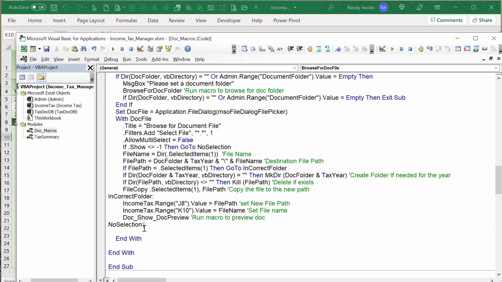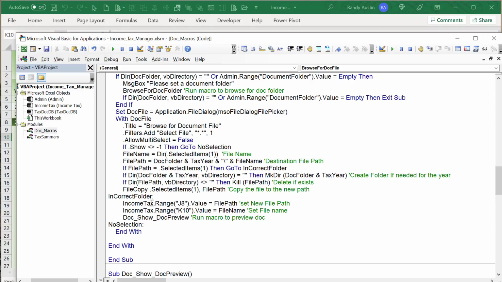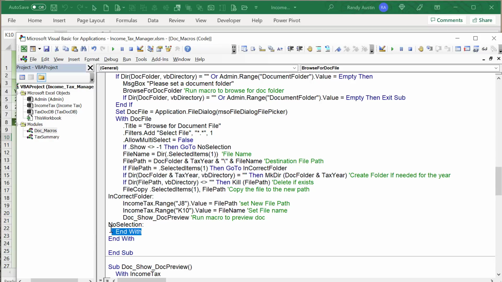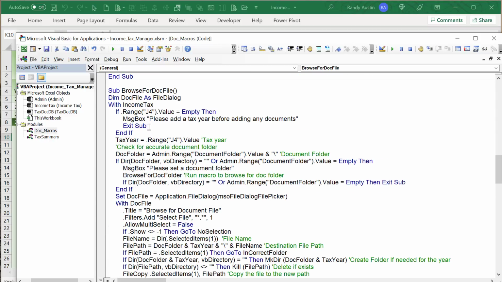Good. And then if there's no selection, of course, they haven't selected anything yet. And with, and there we go, end sub. Now we can add that end with up there. So we need that. That's sufficient up there. All right. No selection and end with and end sub. I think it's perfect. This is the with for that specific document file. This is the with for that sheet, income tax sheet.